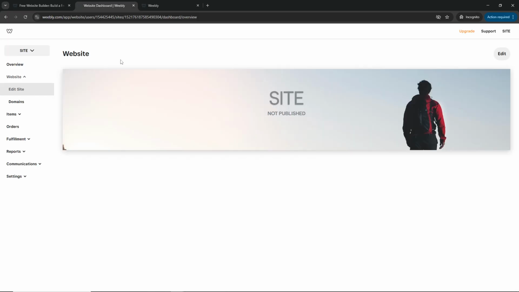At this point, you'll be presented with a list of all the websites associated with your account. Choose the specific website you want to work on by clicking on it. After selecting your site, look over to the right side of the screen where you'll find an Edit button. Click this button to open up the website editor, which is where all the magic happens.